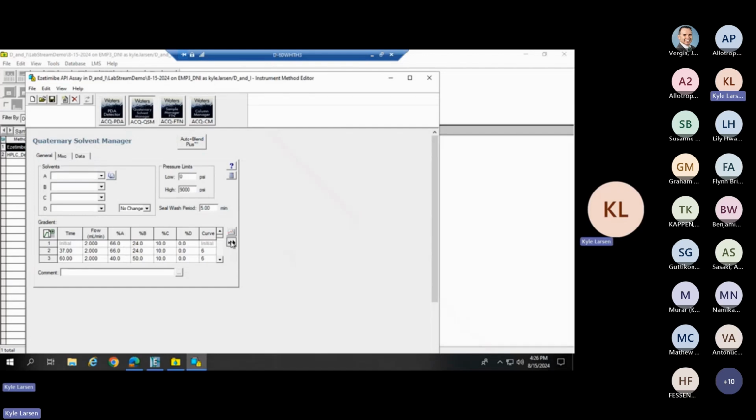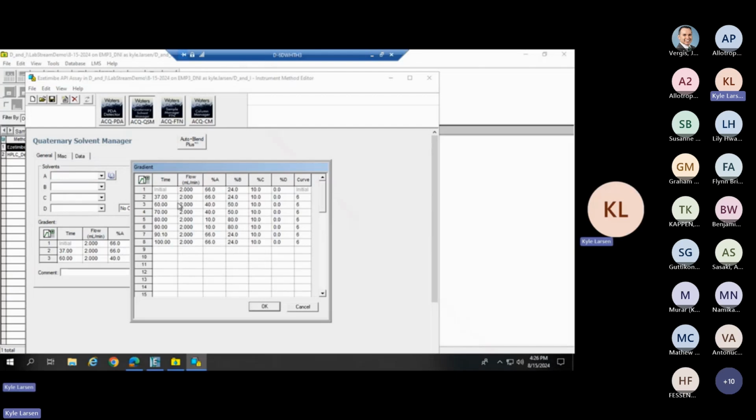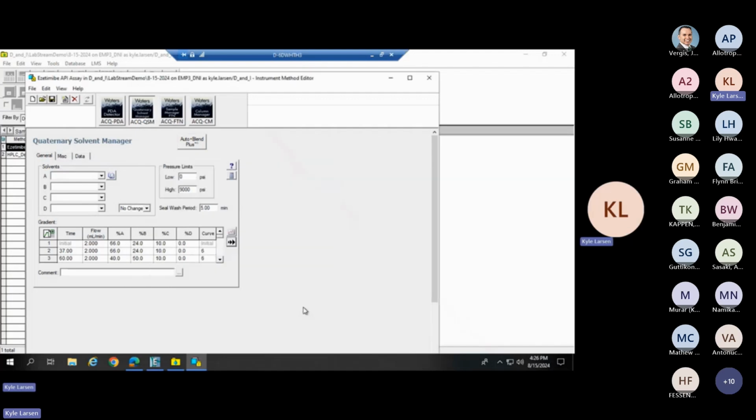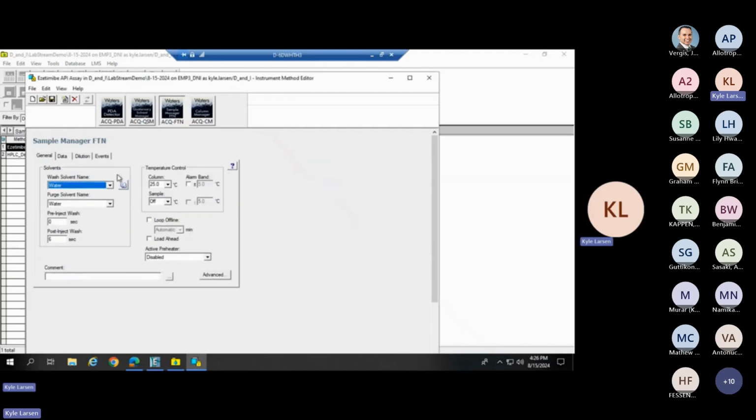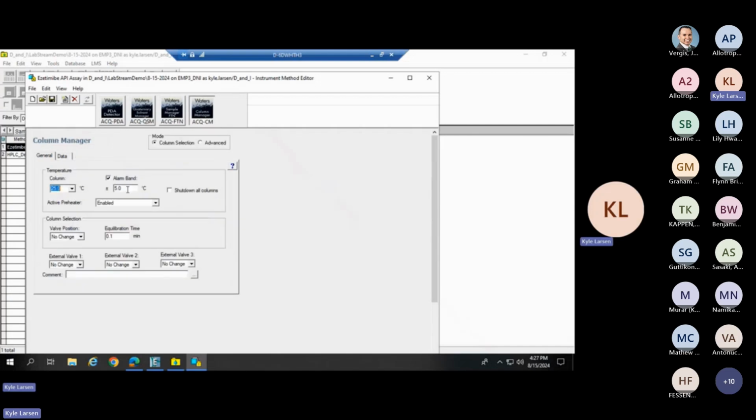And I see the gradient table is here. I can expand that out and we can take a little bit closer look. So over 100 minutes in this case, it will go from 66% A, 24% B, 10% C through a gradient change. And then it will reset itself back to the initial conditions to be ready for the next injection of the system. The autosampler, as I mentioned, there were no parameters set for the column temperature of the autosampler, nor was there a parameter set for the accessory column heater.